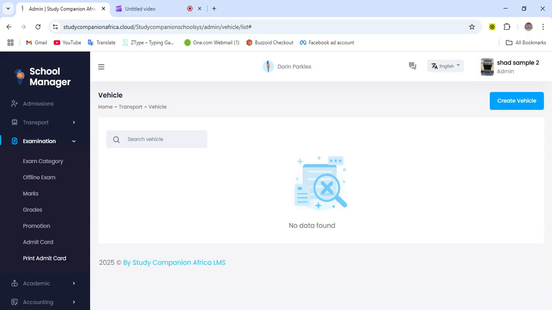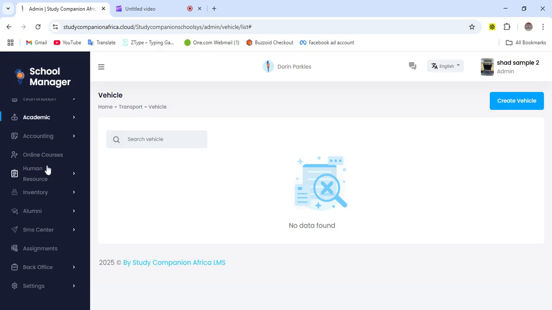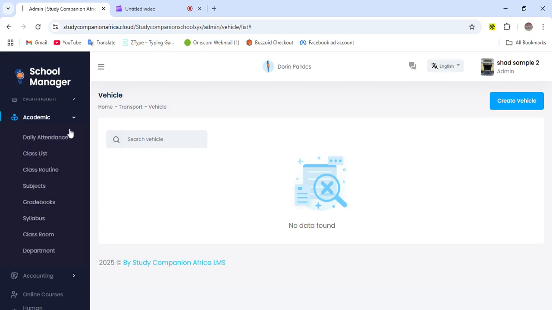So per se, maybe there are invigilators at the door checking all these admit cards to make sure they've already paid to write their exams. So this is really a good, useful tool. Then we go on to academic, right? So here we can mark attendance.